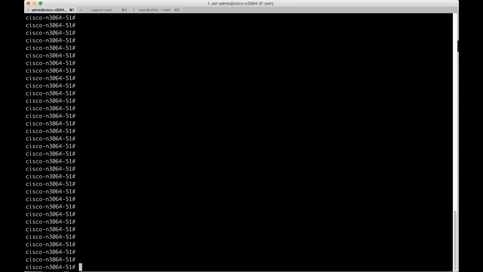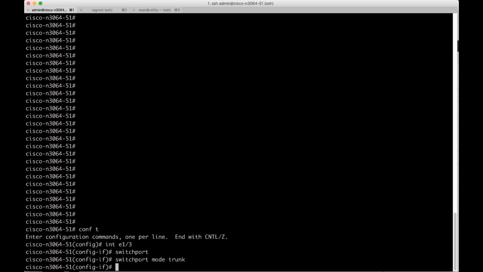Here I am on a Cisco Nexus device. I'm going to go into configuration mode with configure terminal. I'm going to go into interface mode with int e1/3 for Ethernet port 3. And then I'm going to turn this port into a layer 2 port if it's not already one, so I'm going to make it a switchport. Then I'm going to do switchport mode trunk. And then I can actually filter what VLANs I want in this trunk, so I can do switchport trunk allowed vlan 1-1000.